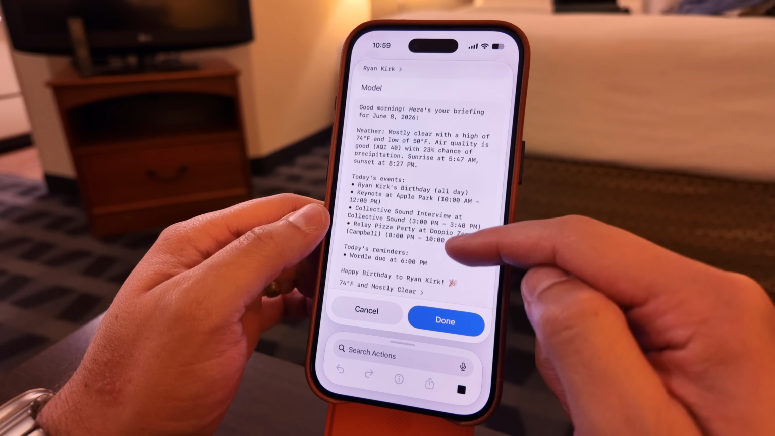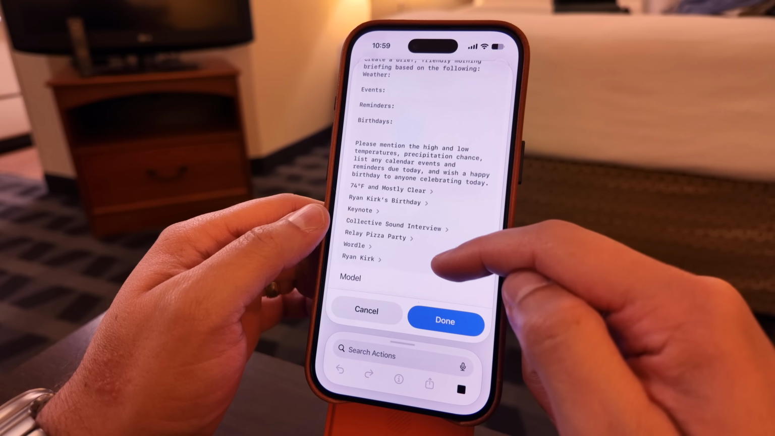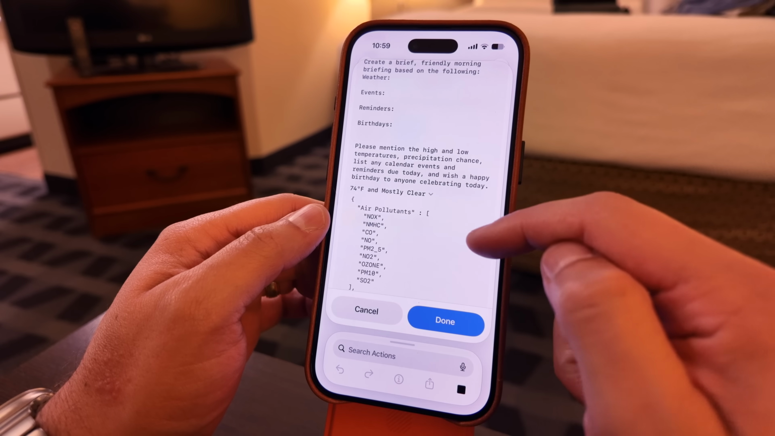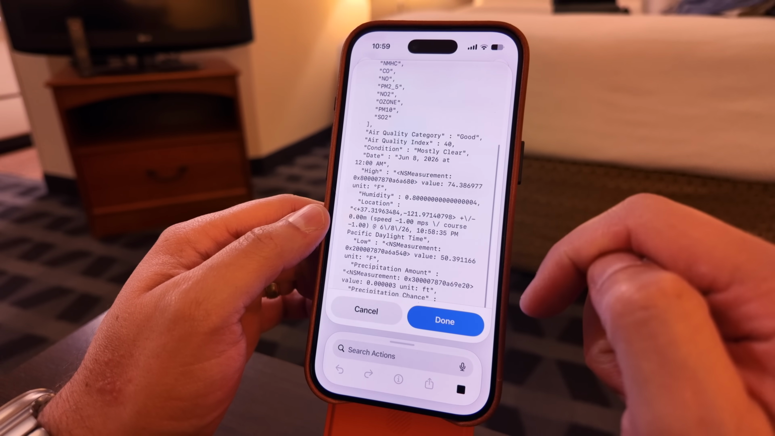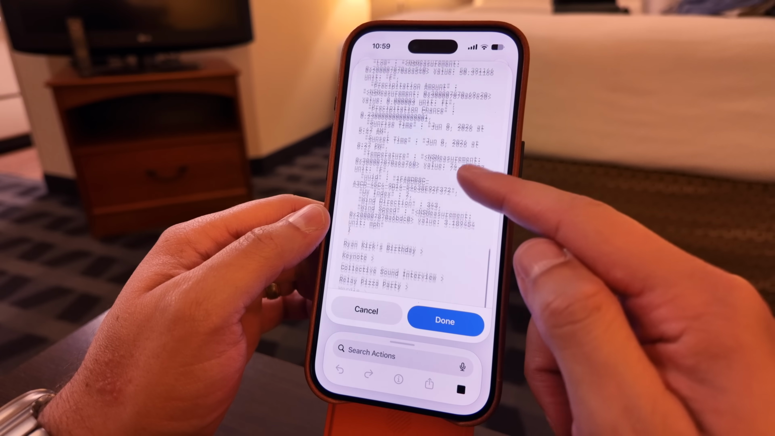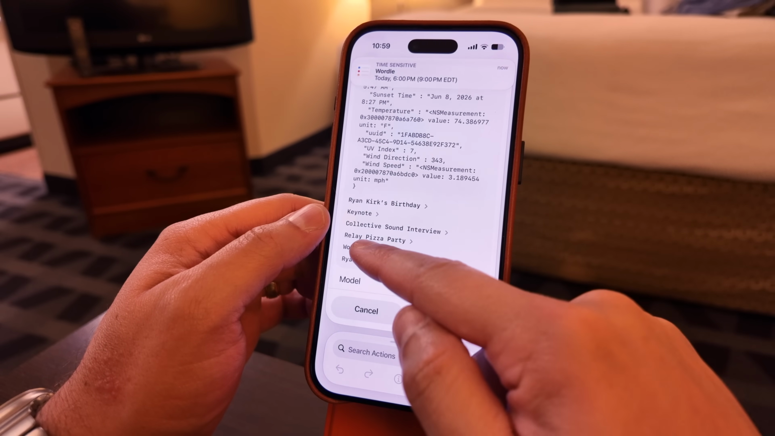But we can also expand any of these pieces of data like the forecast and see what it was actually parsing, how it came to the conclusion. So as you're building shortcuts with the use model, if something's not working properly, you'll be able to see more of what it's doing behind the scenes to help you troubleshoot. So that's a high-level view of the big changes in shortcuts.